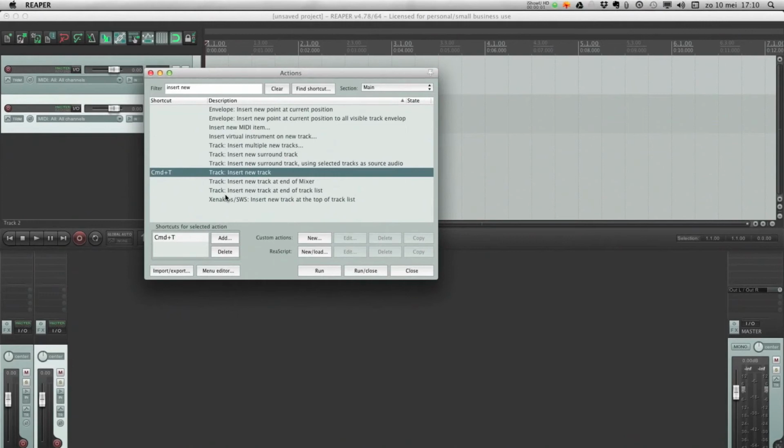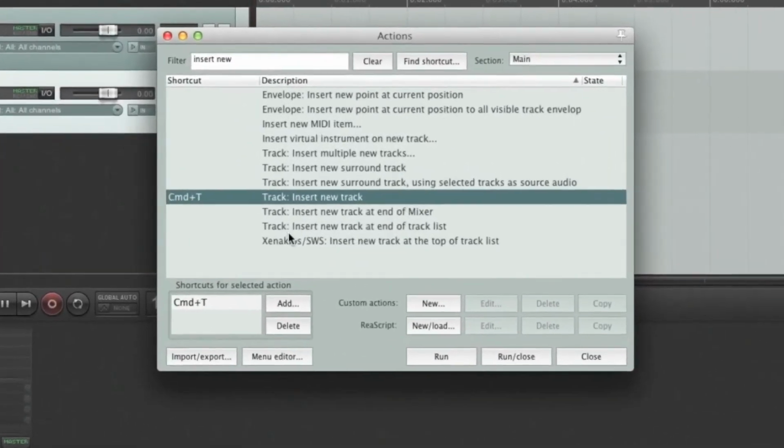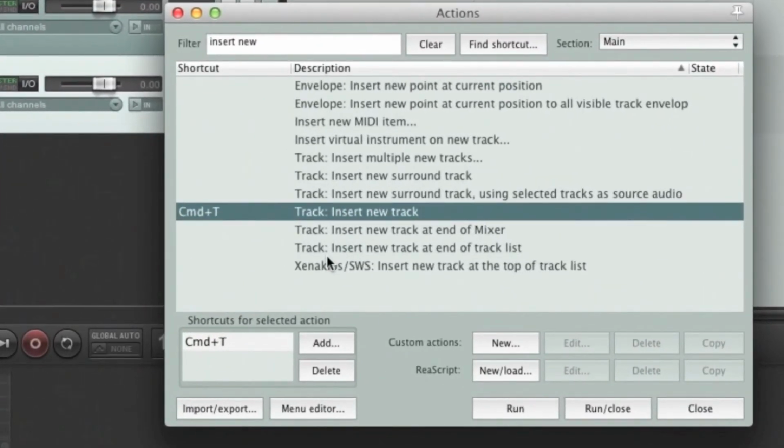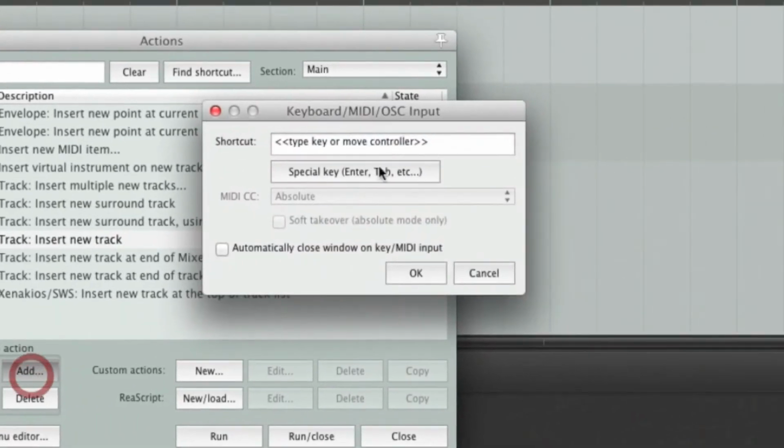But what if we don't want it to be Command T? Or if we just want to assign yet another key combination to this particular action. What we have to do is to come down here where it says Shortcuts for Selected Action, and just click Add. Now here we can type in any key combination we want. Let's say that we want it to be Command R. Then let me just type in Command R, and let's click OK.